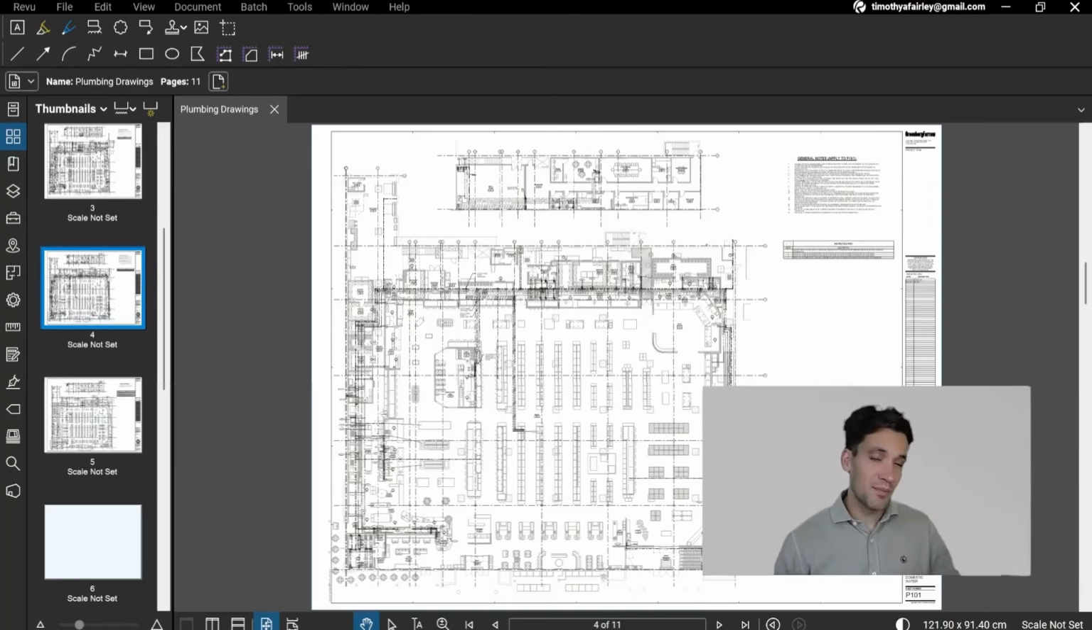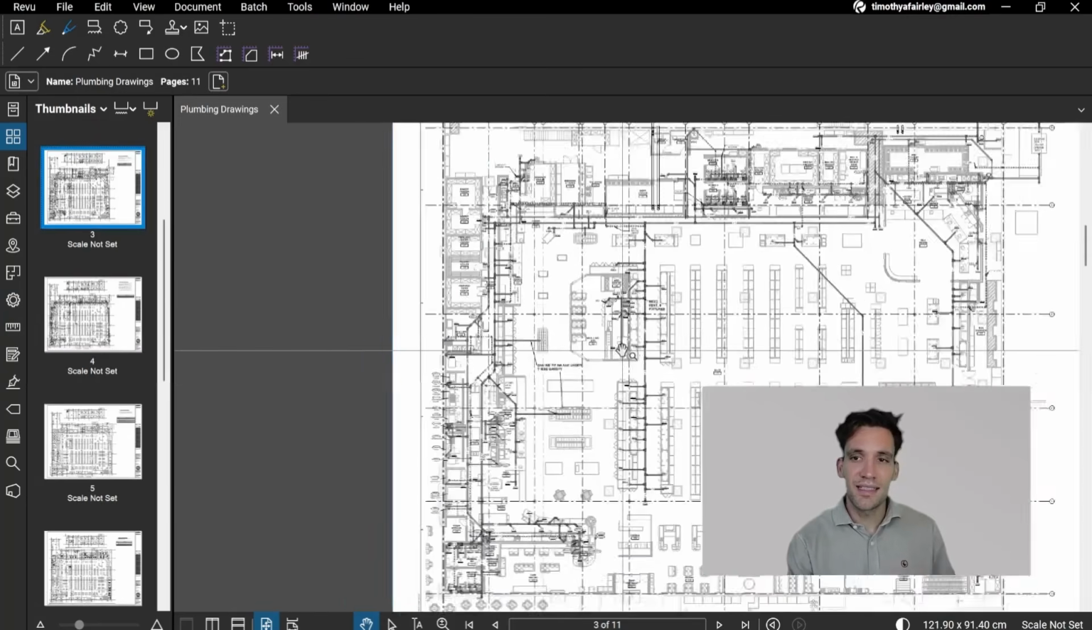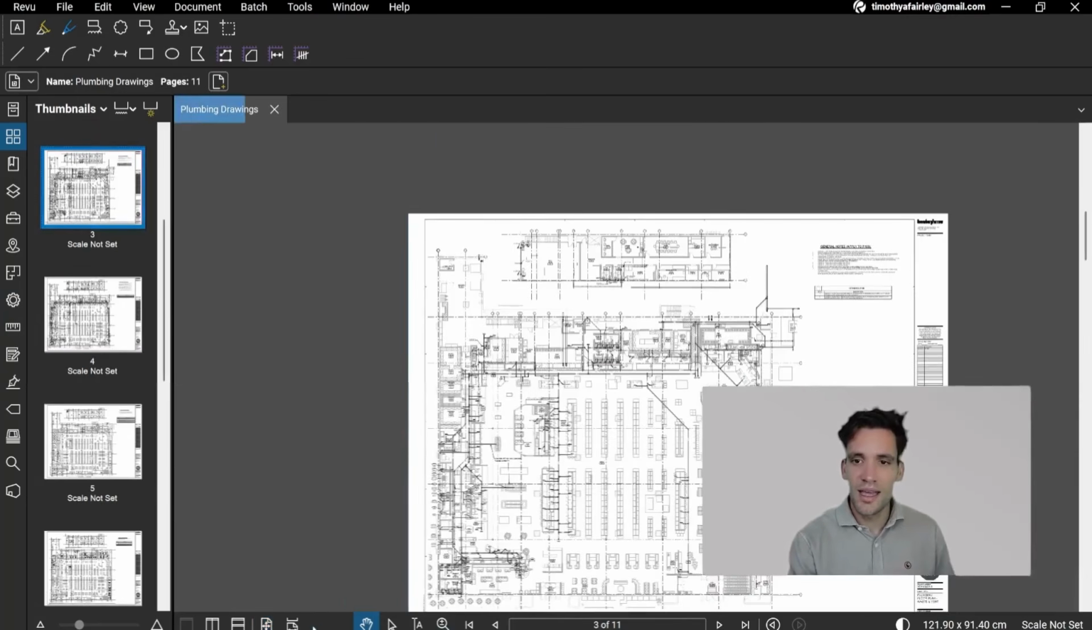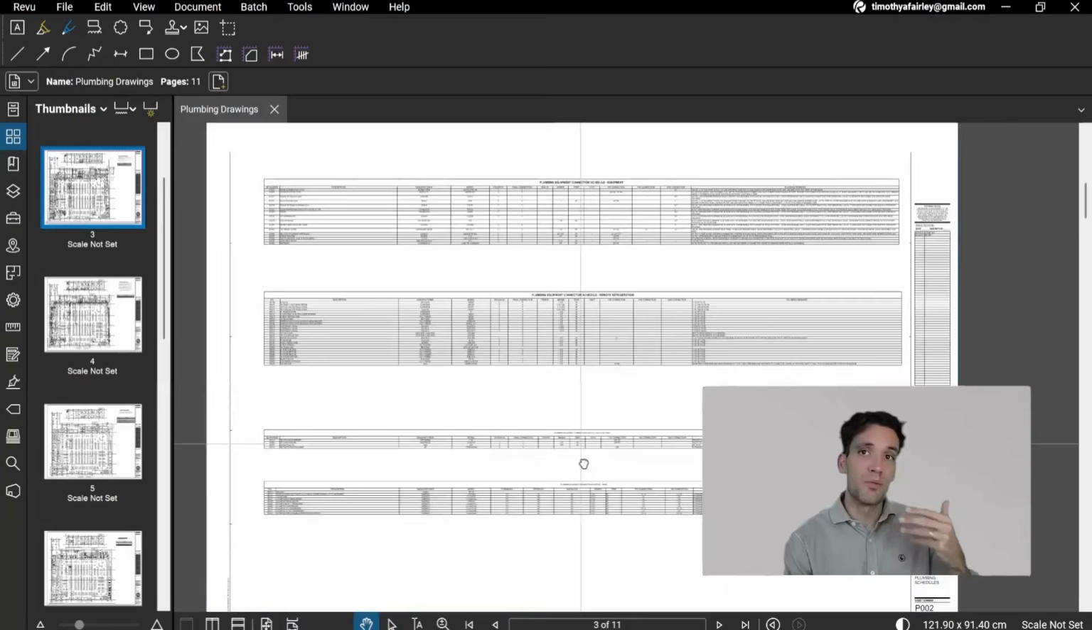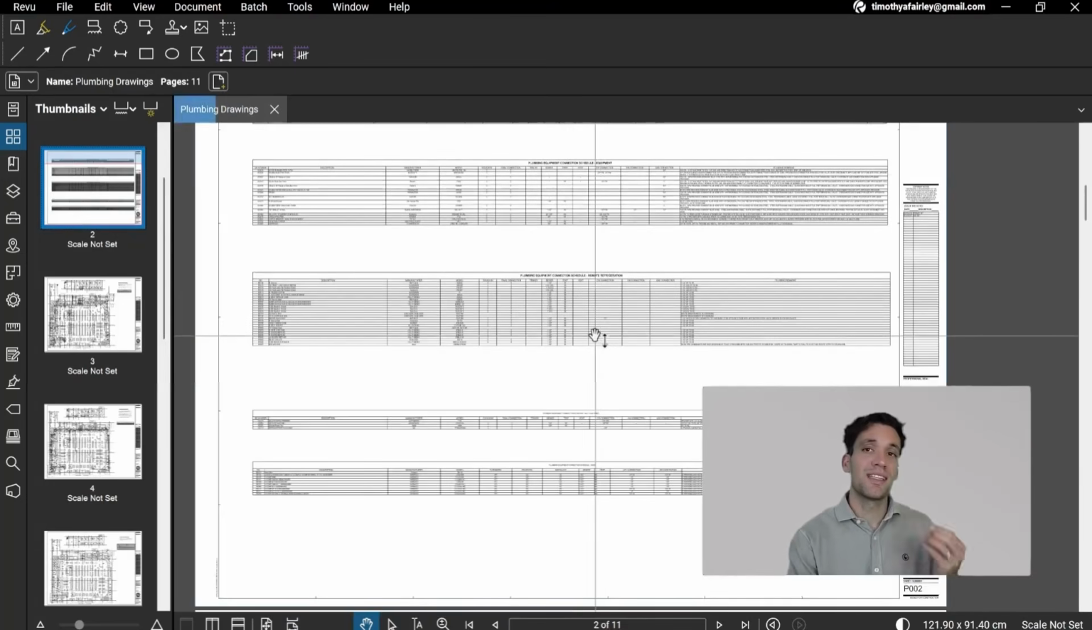Here's a step-by-step guide to plumbing quantity takeoffs. In this video, I'll show you exactly how to take a set of construction drawings like this and quickly turn them into a complete bill of materials using the assembly method.